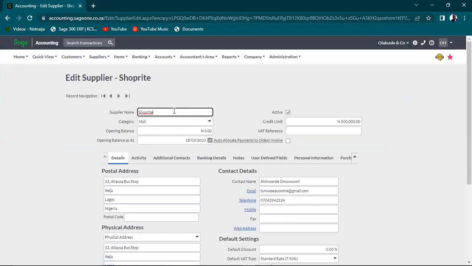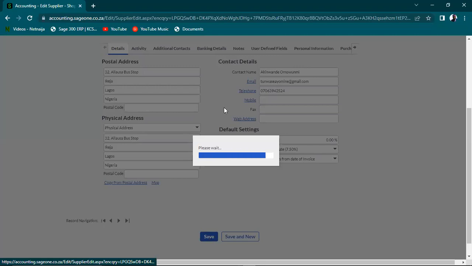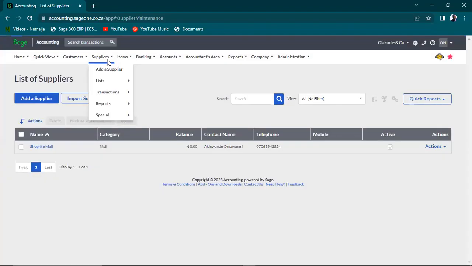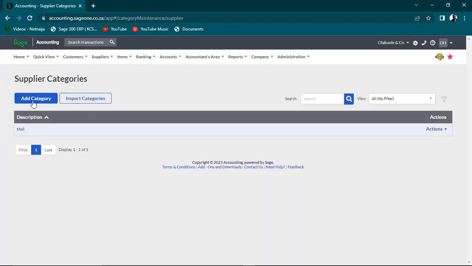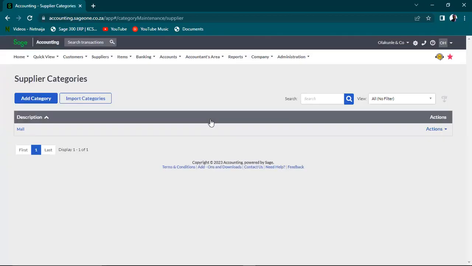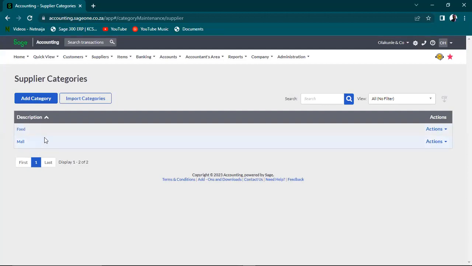So you can edit, you can say Shopify mall, and save it. Whatever you want to edit, you can edit. Come back to supplier, come to the list, you can see supplier category. We created more earlier. Let's just create something else. I said to create as many as possible, but of course, it's not part of the assignment. So you see, food is now a part of this category.